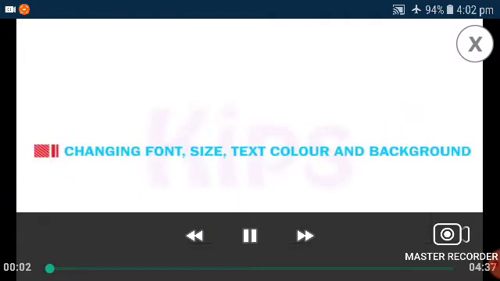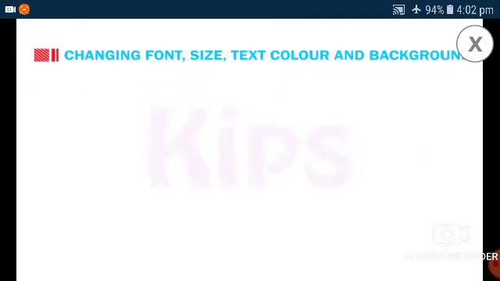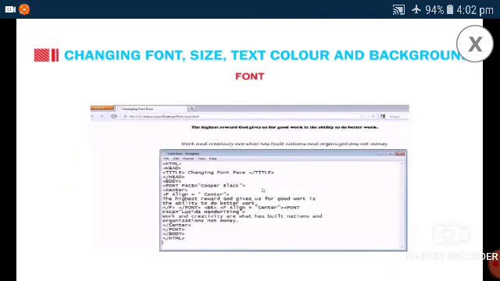See, changing font size, text color and background. It's a colorful background. Okay, I want a colorful background. In that time what do we do? Font is defined as a style of writing the text in a document. HTML provides an option to change the font color, size and style. Okay, these all will be used. Using this tag we present the text.